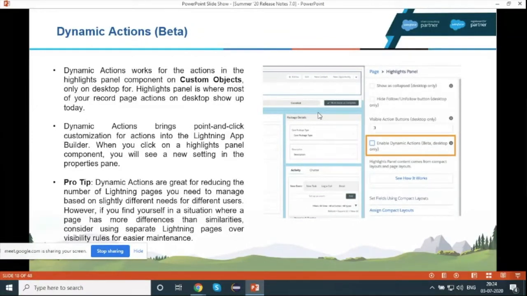With dynamic forms, there is dynamic action also. This is in beta for now. You can enable dynamic action by enabling this checkbox, enable dynamic action beta, desktop only. This makes the highlighted panel dynamic. What do I mean by highlighted panel? Basically, the actions of the highlighted panel. As soon as you check this checkbox, the highlighted panel quick actions will disappear, and you will have the option to create your own, or you can use your existing actions for the page.